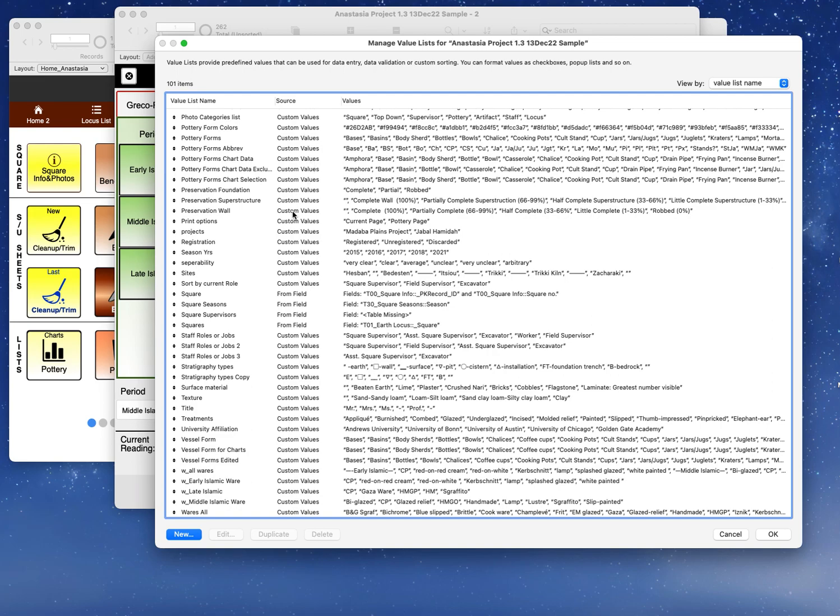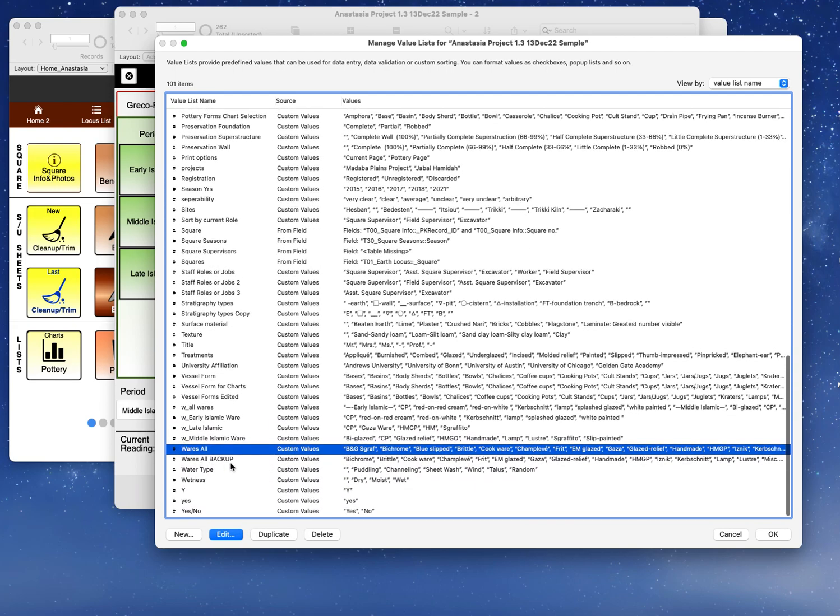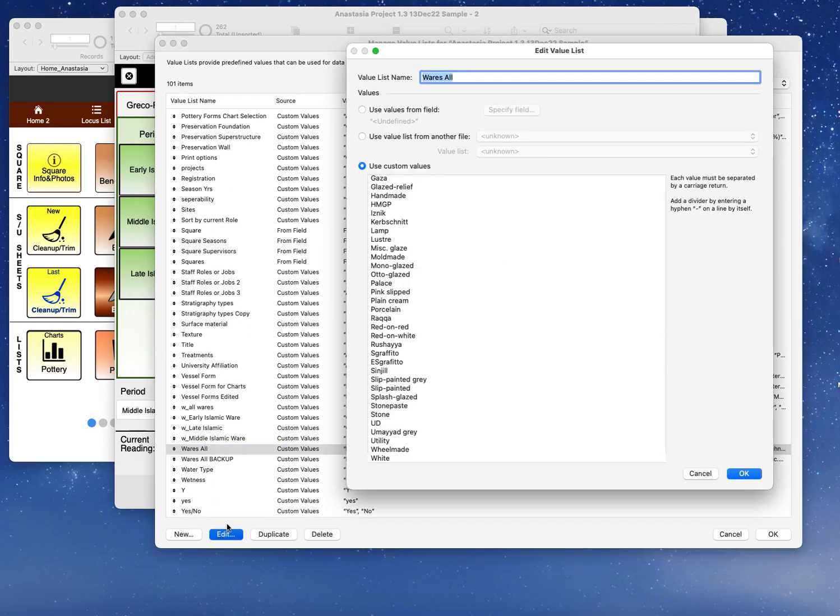And the one that you are looking for is called Where's All. It's down here at the bottom. Now we also have Where's All Backup, which you're also going to modify as well. But let's go to Where's All first. And once you've selected it, you hit edit.